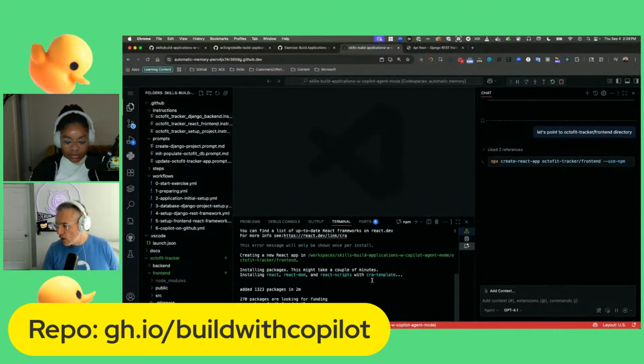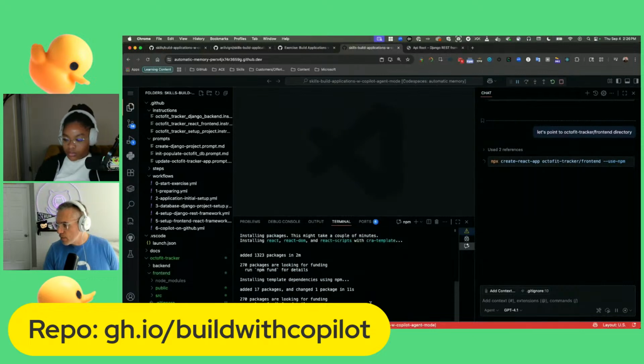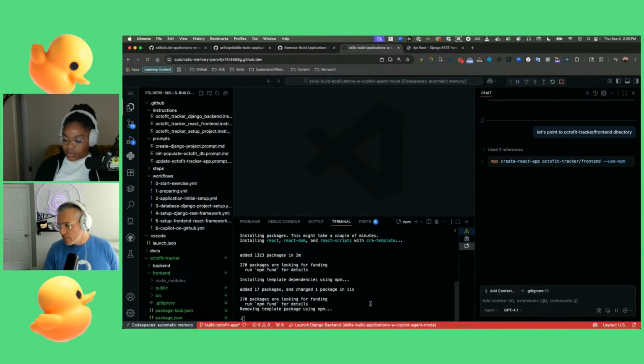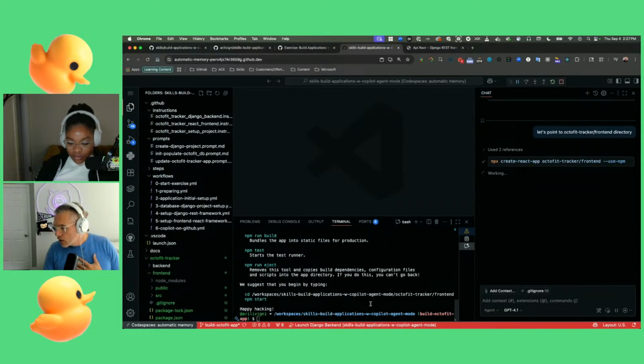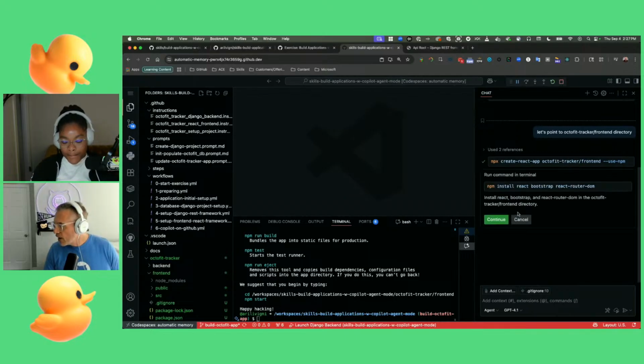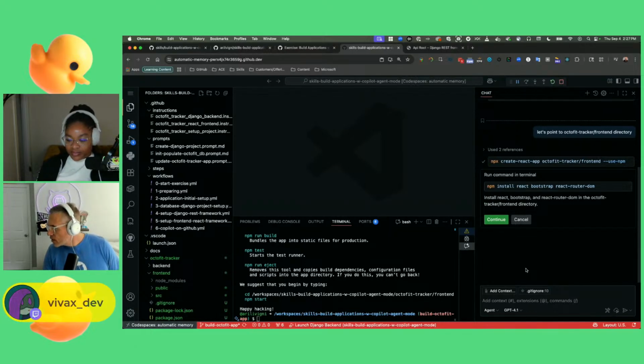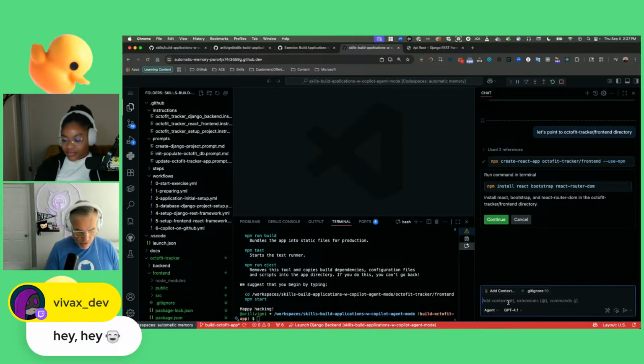All right, we're moving through now. Now we're installing NPM dependencies. Or should I say installing the templates, and it's using NPM to install all of this. And now let's see what happens. Now we should see it edit our Bootstrap file after it does the React. I'm going to say again, install React. I'm going to say point to the Octo.